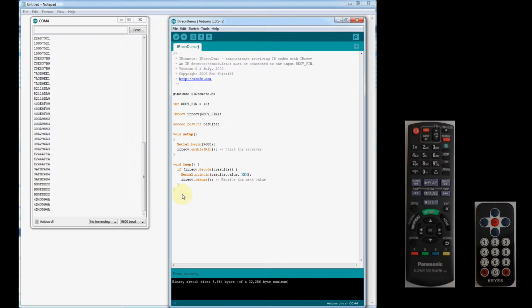And what I notice here is the Panasonic Blu-ray remote seems a lot more consistent than the Keys remote. Don't know what the problem is, and I don't have a lot of the Keys remotes, so I've determined basically that I don't think I want to use that. I want to use my Panasonic remote or some other more expensive remote to hopefully get more consistent results. So basically that's all the program does, is test the remote.